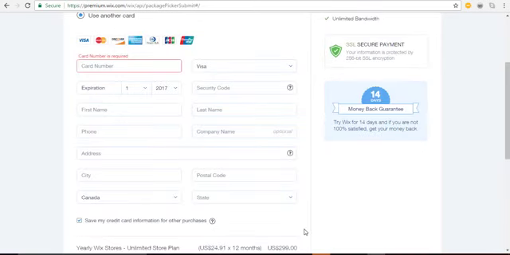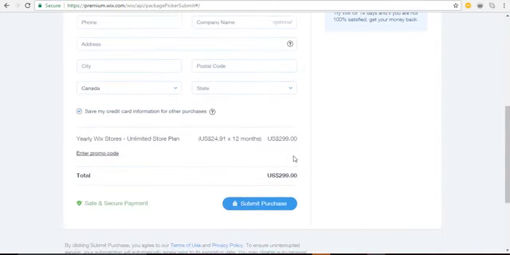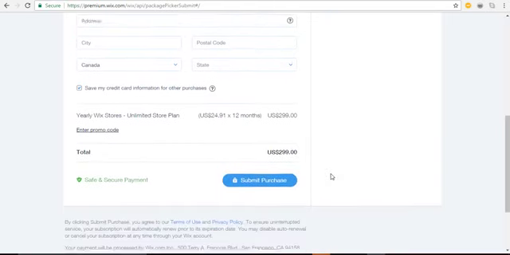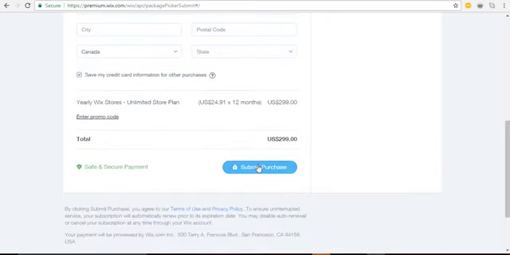So here's the page where you're going to be entering your payment information. They accept a variety of cards, and at the bottom give you a summary of the amount that's going to be charged. And once again, remember, you have that 14-day money-back guarantee. So once you enter everything in, go ahead and click Submit Purchase.